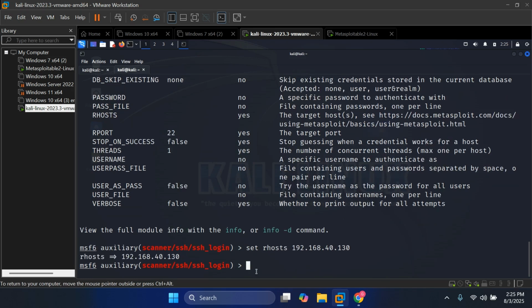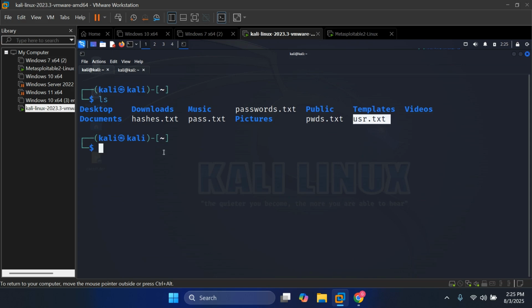The next thing we set is the password file. So you say set pass_file, and then you set the directory in which these files are found. If you come here, you see that our files are found in the home directory of Kali Linux here. This is the home directory where our files, which is the password file and the usernames, are found.